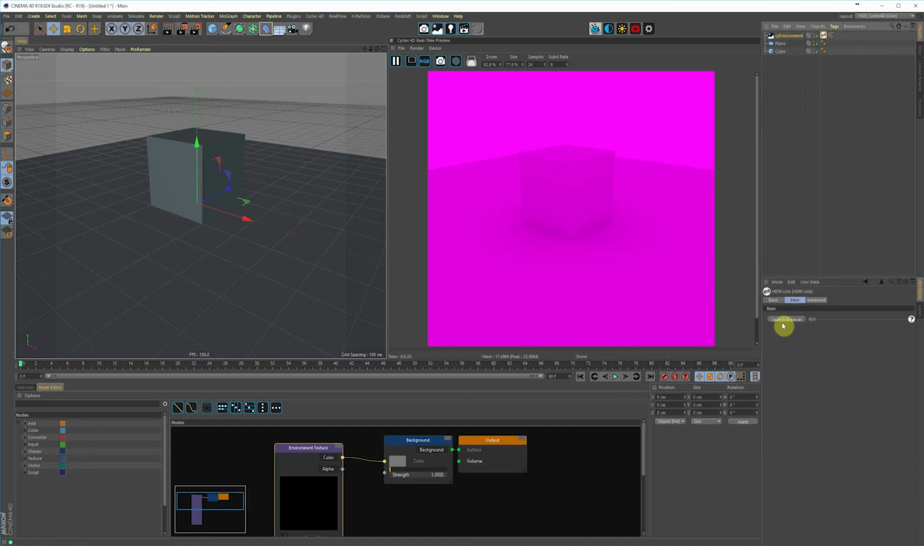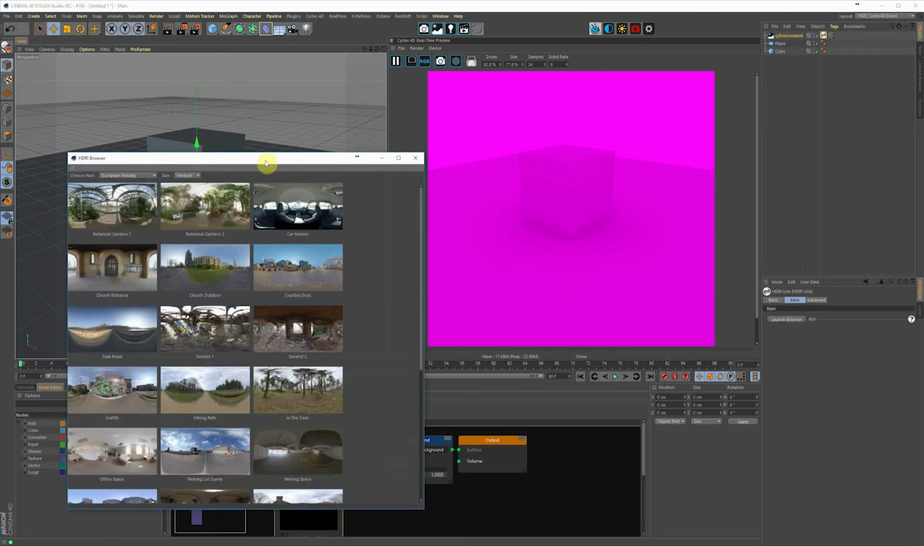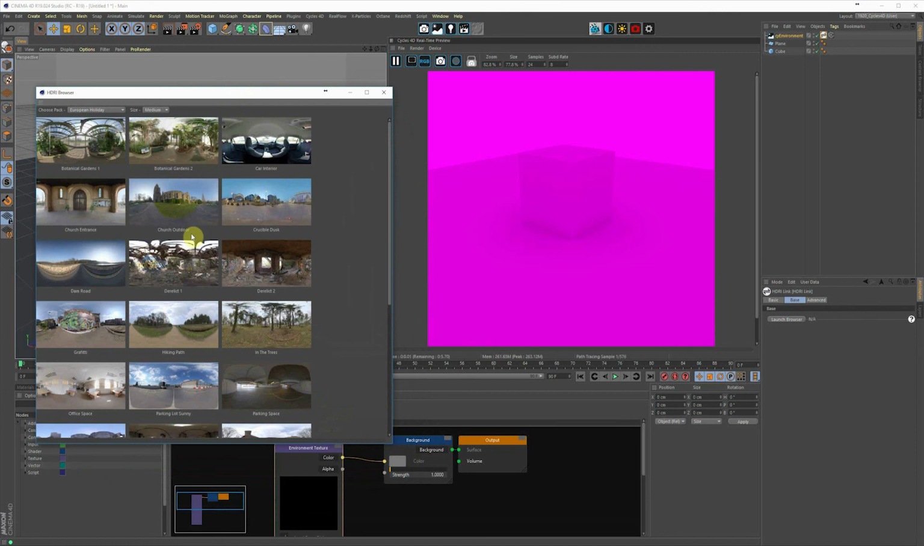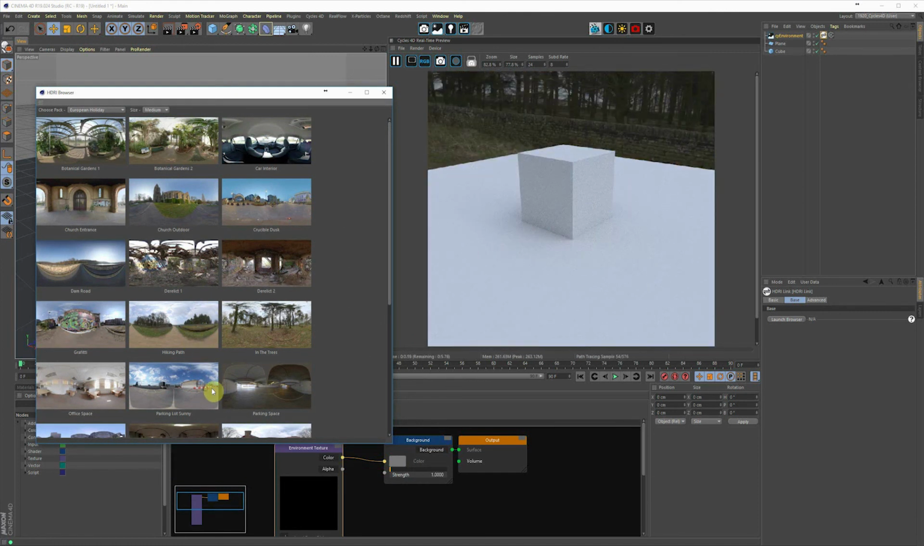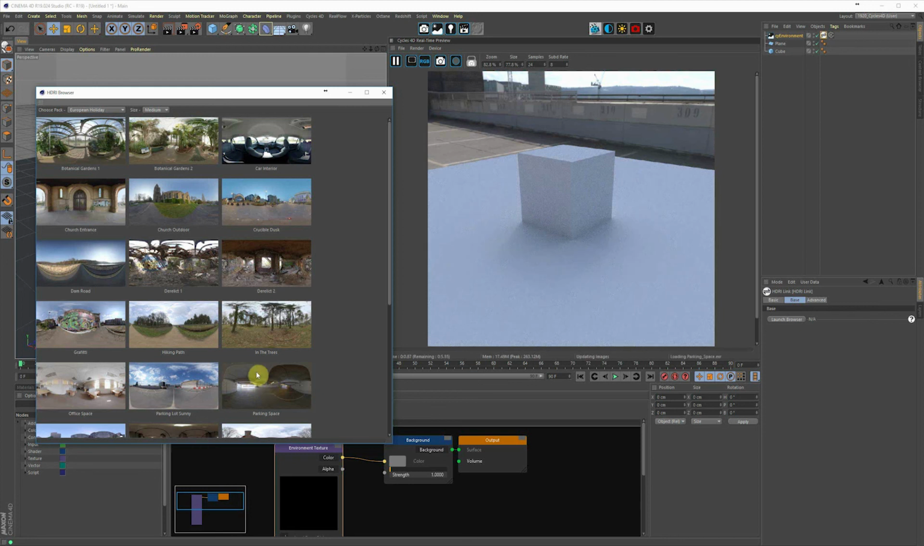Go back to HDRI link, launch a browser. By clicking on any of the images in the browser, it will load that into your scene, and you can choose from whichever one you would like.